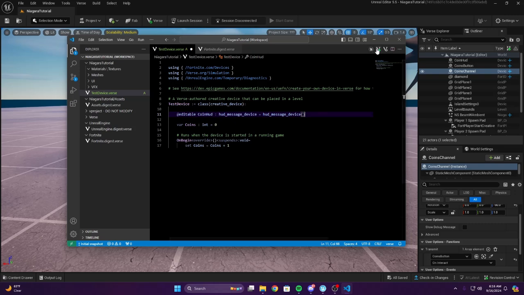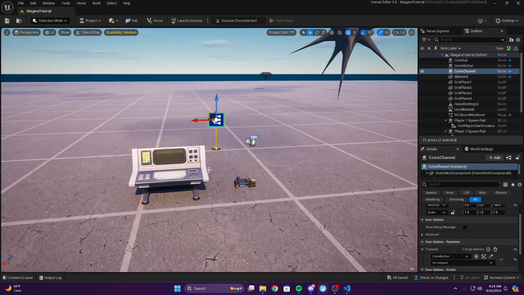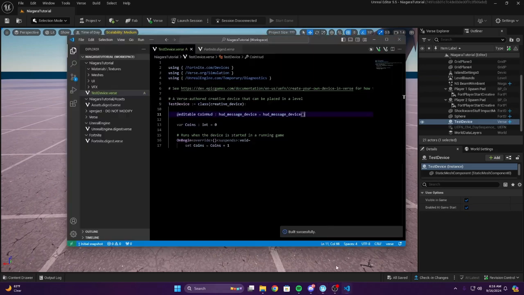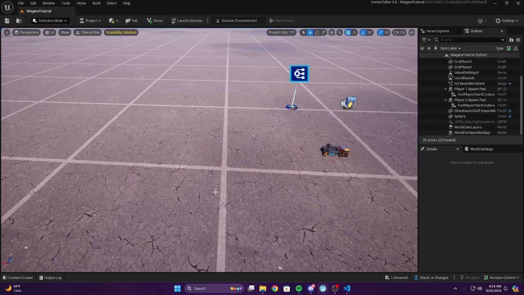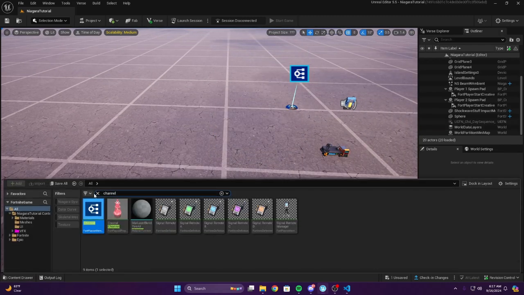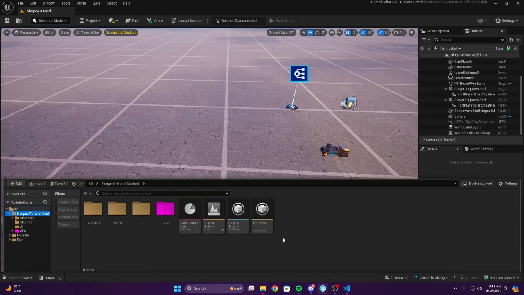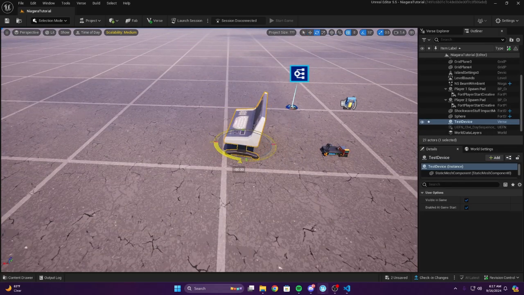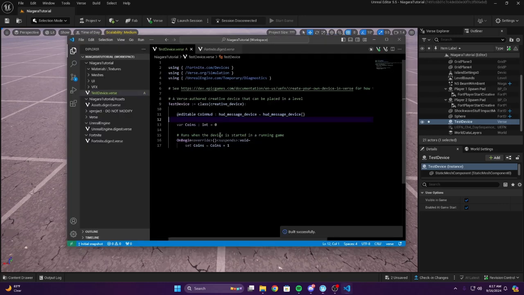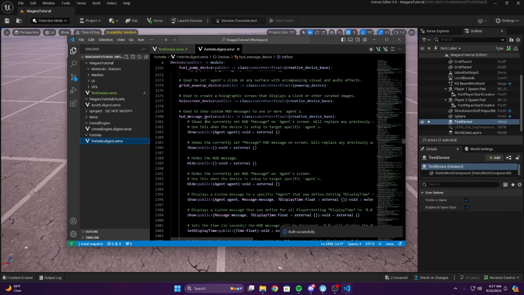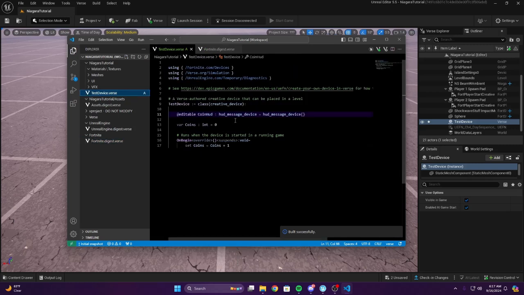So if I build this real fast, and I click on this, oh maybe, hold on. We've got to redrag out the thing, I forgot. It's a little weird. There it is. Wait, why is it not updating? HUD message device. Did I spell it right? HUD message device. Yeah, it should be popping up.